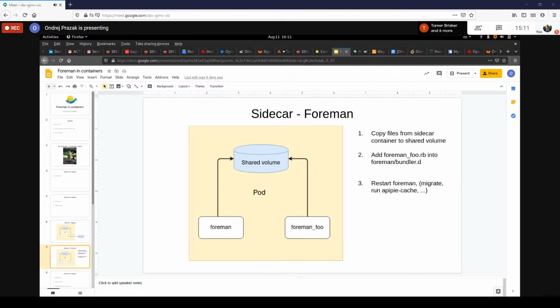But for Foreman, again, Foreman plugins are not separate applications. So if we were to make this work with Foreman plugins, we would need to assemble the application when the container with the plugin starts. So at that point, we would need to copy the plugin files into the shared volume. And we would also need to notify Foreman that there is a new plugin and where to look for its files in the shared volume. And at the very least, we would also need to restart Foreman.